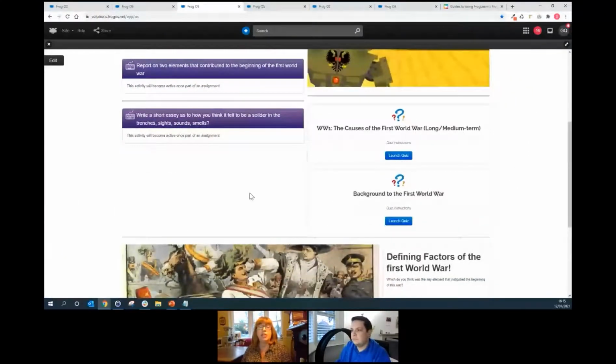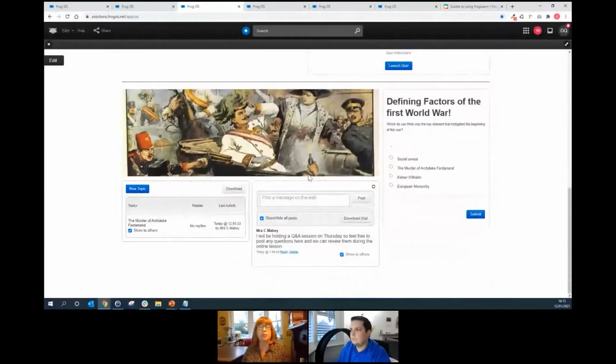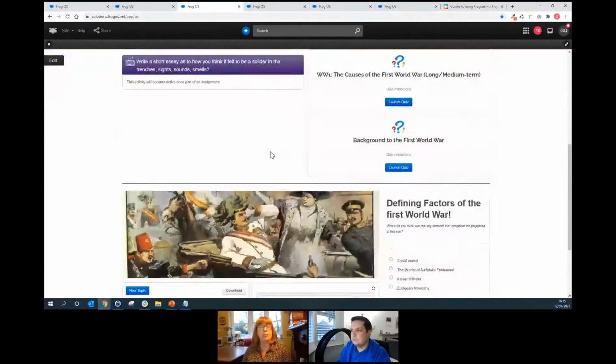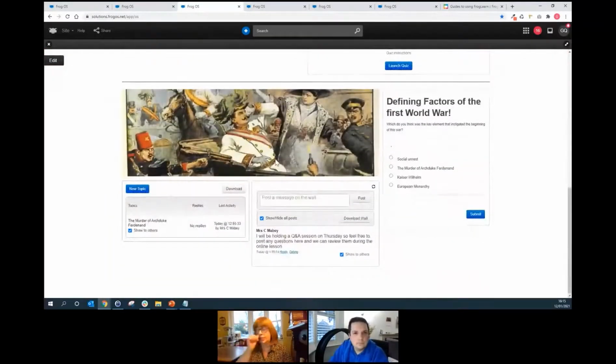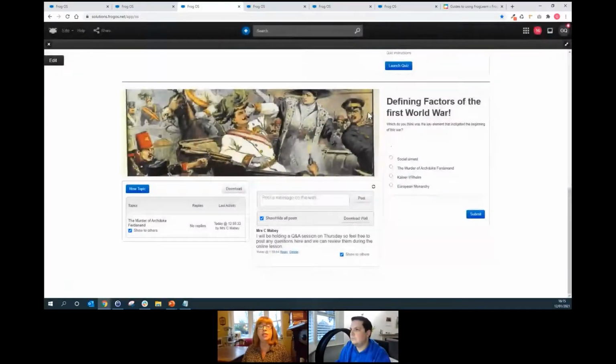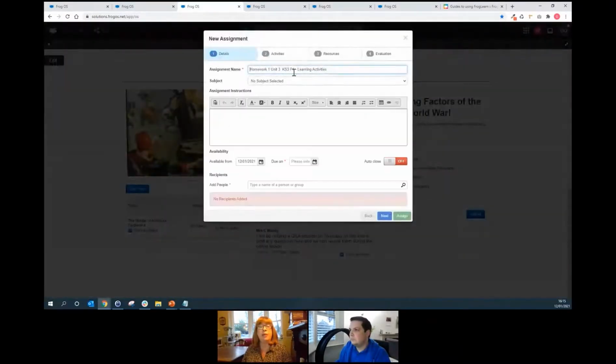That's great. So as you can see, the top half of the page is the assignment element, and the lower part of the page is the collaborative element. And again, all you would need to do is go to assign the page. And a little bit like before, you'll see that it inherits the name of that page. So I don't need to make any changes.